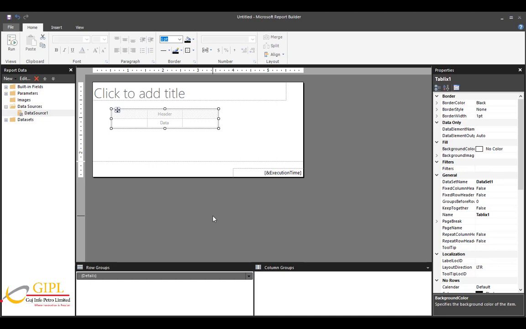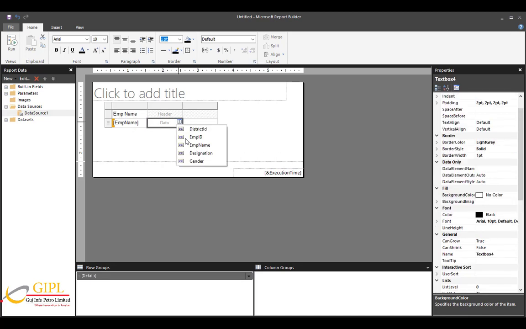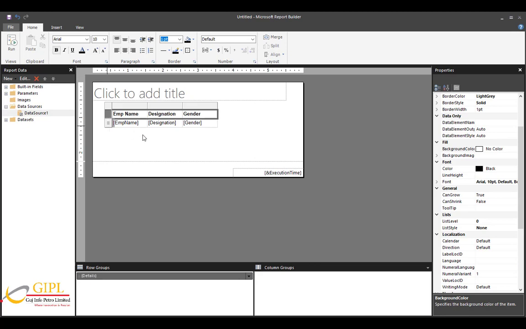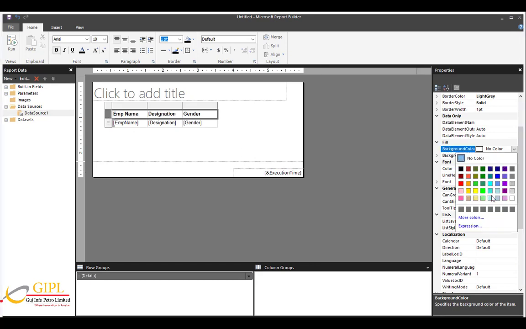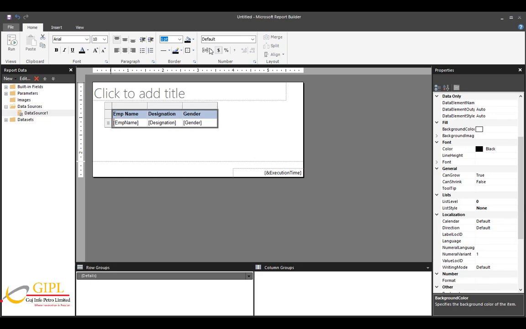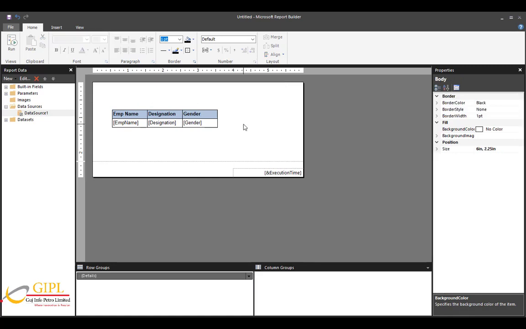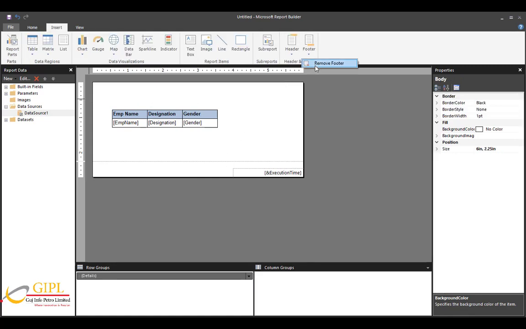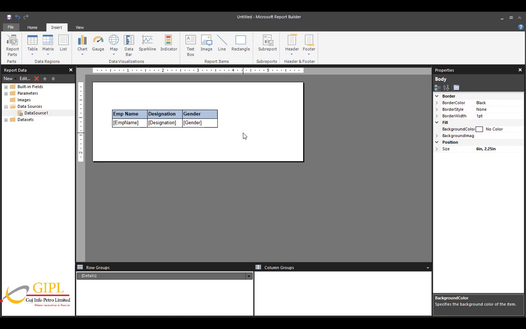We'll add our data fields to show the employee details now. Employee name, designation, and the gender. Right, now let's format it a bit. Now we do not require any header or footer in our subreport, so we'll be removing them. And remove all the extra space so that it fits properly in our main report.